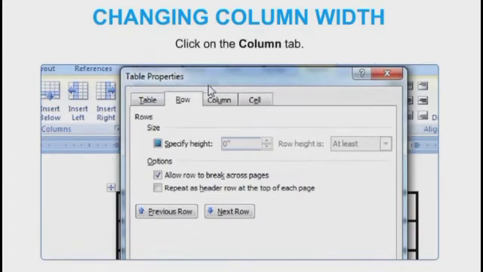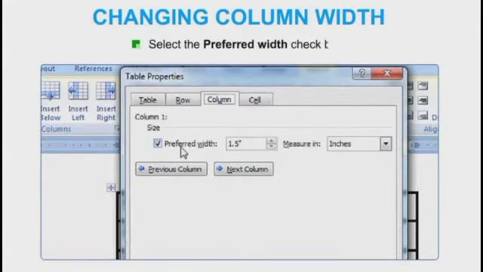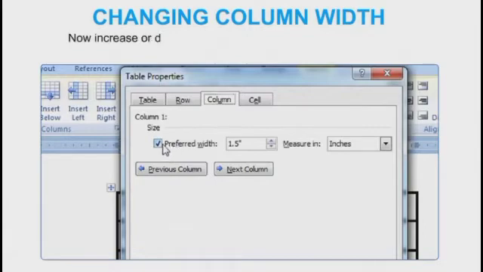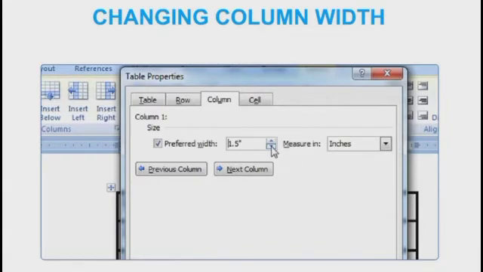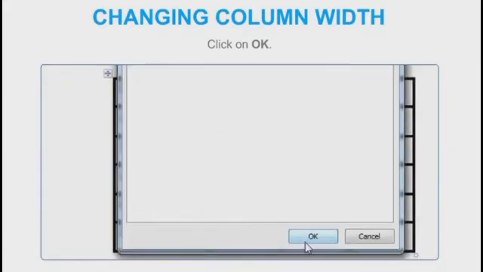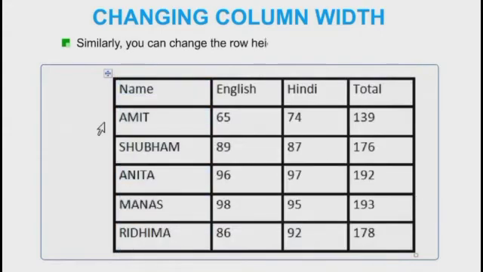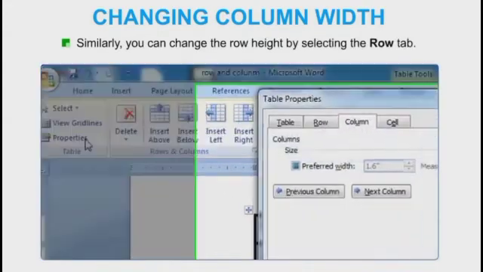Click on the Column tab. Select the Preferred Width checkbox. Now increase or decrease the column width either using the up or down arrow or type the value. Click on OK. Similarly, you can change the row height by selecting the Row tab.